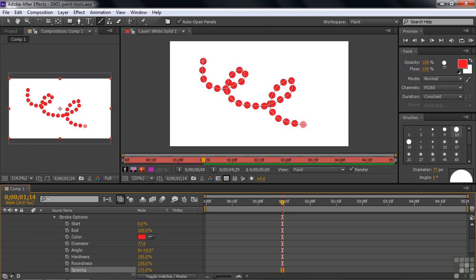What's cool about these dots is that you can animate them. You can also change their color and other characteristics as well. So it's vector-based, and it's made up of a bunch of dots. Another cool feature of the paint tools is that they create paths.